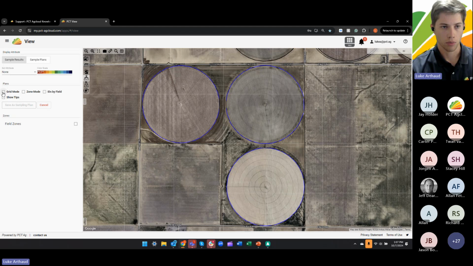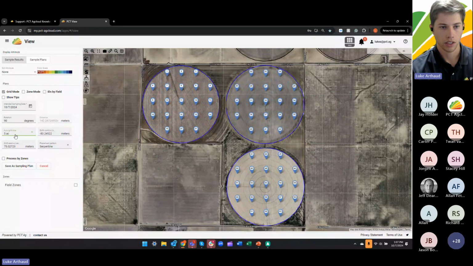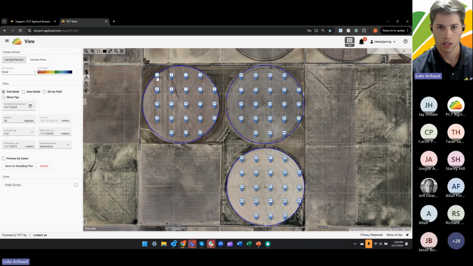We can click this grid mode button, and with multiple fields selected, it will automatically drop points based on a grid within those field boundaries. You can edit those parameters that the grid is based on within this pane here on the left. We do have options to shift the grid and set a set distance based on a value that you enter, or we do have a grid size selection here. So you can select just a quick acre amount there to set the points. You can then click and drag the points to manually edit those locations.